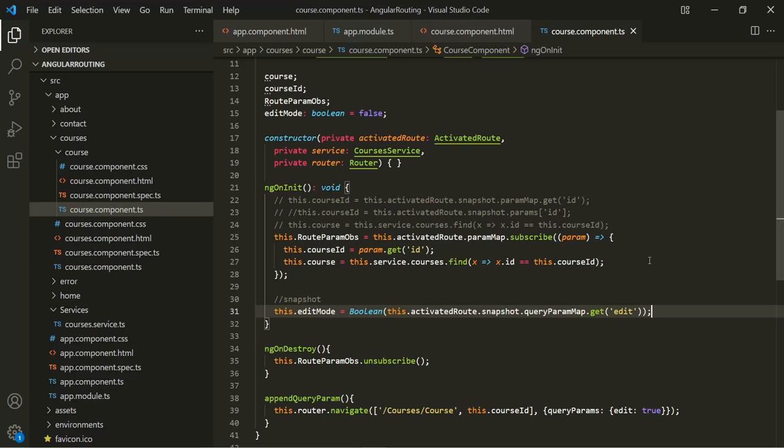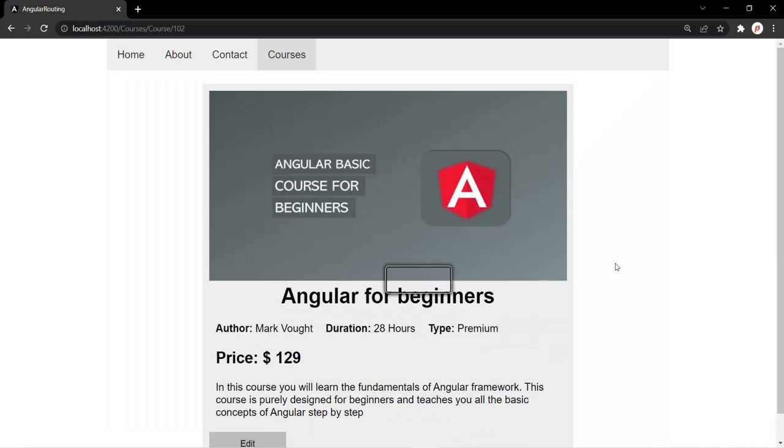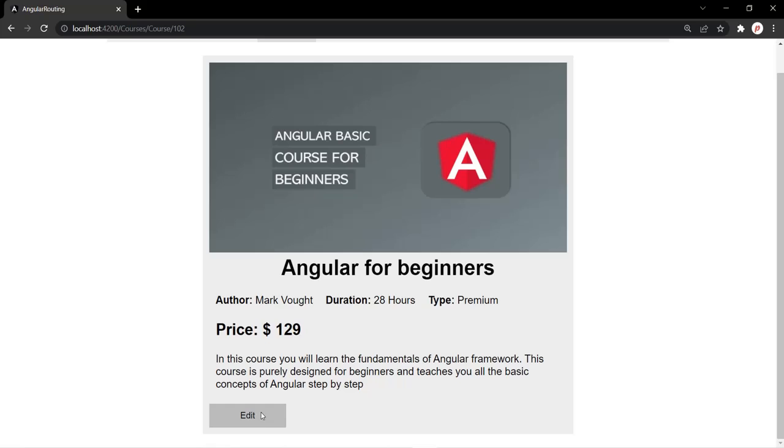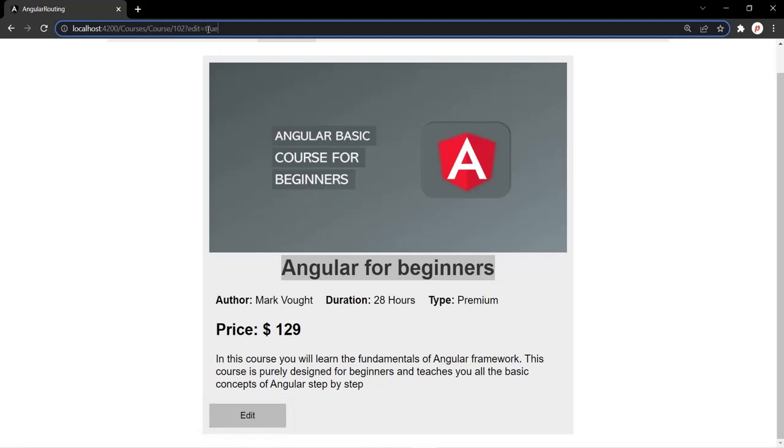With this, let's save the changes. Let's go to the web page. Let's open the detail of one of these courses. And let's click on this edit button and let's see if this course name is editable or not. So currently you can see this is the route. Now when I click on this edit button, that query parameter has been appended to that route, but this name is still not editable. So why is that?